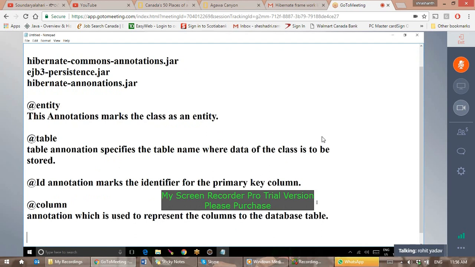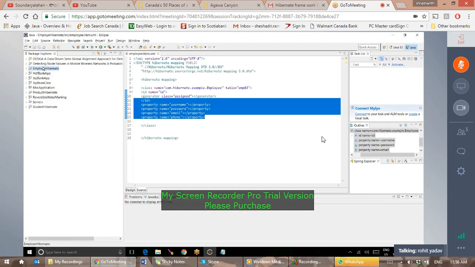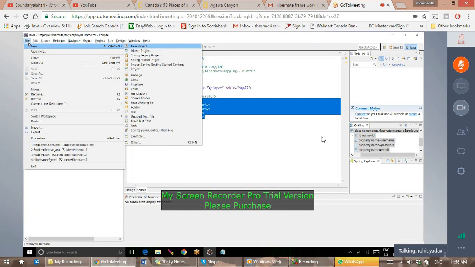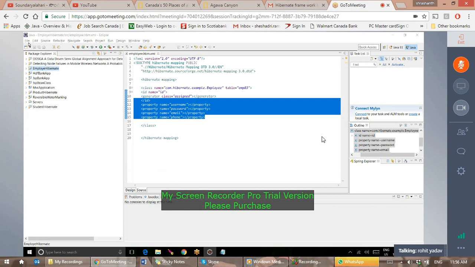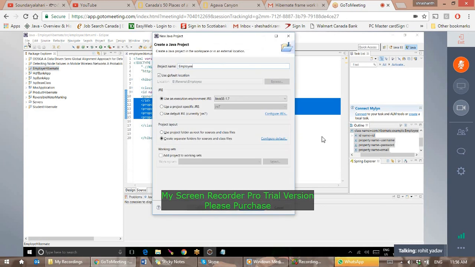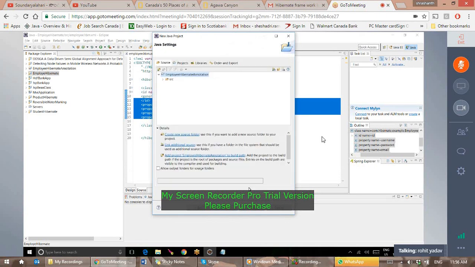So I just want to have the same employee, but instead of employee, I just want to create a Hibernate annotation project, employee annotation you can say. It's a Java project, employee Hibernate annotation. So we have the next thing and just say finish.